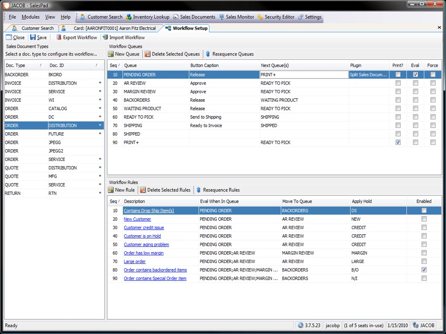Now what this will do is only the document that is not backordered will hit the print plus. For the document that is backordered, the rule will take effect based on the eval box and move it to the back orders queue. The way this happens on the code side is the print dialog actually fires off prior to the evaluation of the rules. So this is our way to get around that: it hits the print plus.